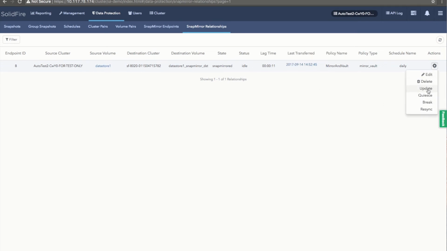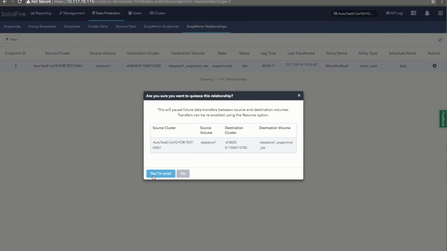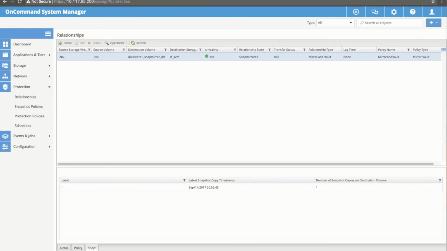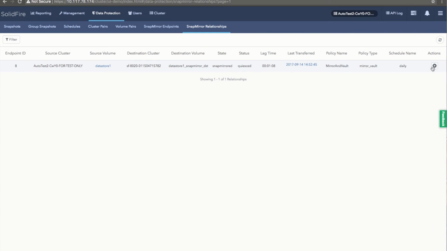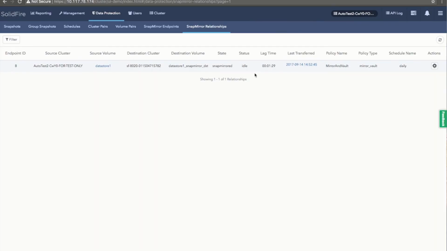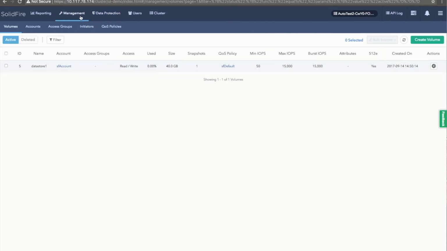And now that I have an active relationship, I have several relationship actions available to manage it. For example, if I need to pause replication for a while, if my link between sites is overloaded and I need to slow down some transfers, I can go ahead and quiesce that. You'll see I quiesce it on the HCI side, and System Manager immediately shows the same status update. When things have quieted down, I can resume that. Again, I'll resume it on SolidFire.